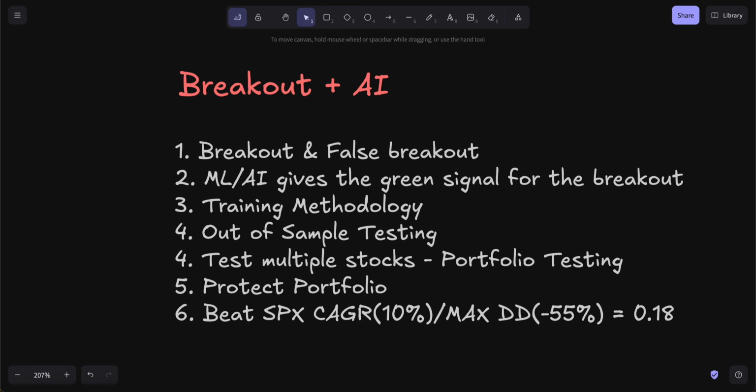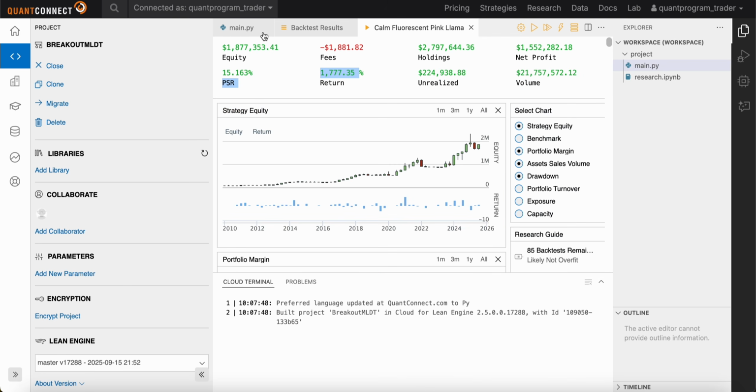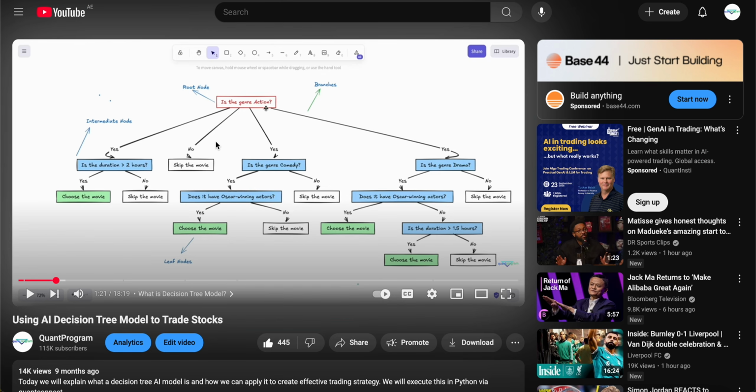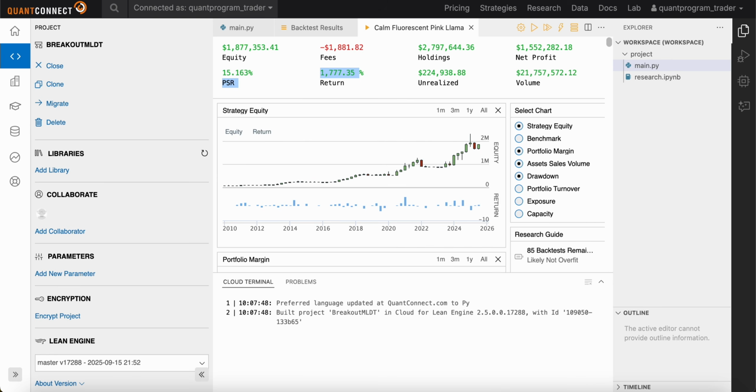That's 0.18. So for this strategy, what we're going to do is we're going to use a machine learning model. So the machine learning model that we use is a decision tree. Now, again, I've discussed the decision tree model multiple times before, but if you want to have a thorough understanding, there's a video here using AI decision tree model to trade stocks. So in there, you would get a complete understanding of how a decision tree model works. And it's very imperative that you actually do study what a decision tree model does, because once you know the decision tree model and how it functions, then you'll understand how effective it is in applying the strategy.